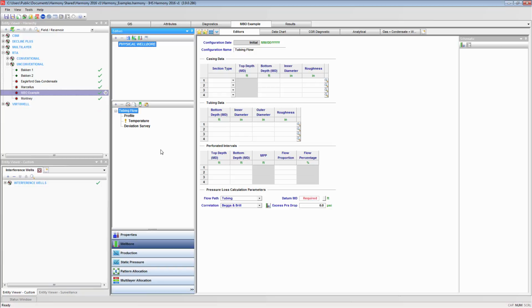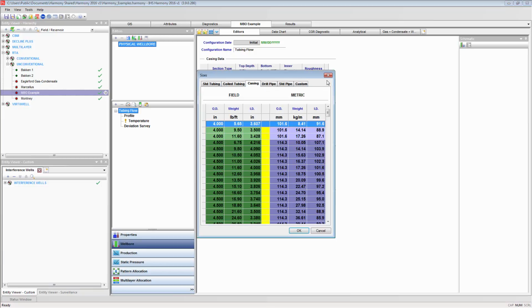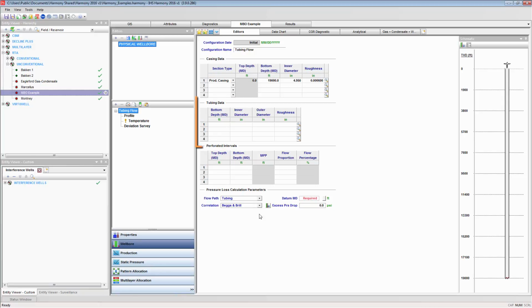You need to enter the inner casing. First, select the casing type, enter the bottom depth, and either enter the inner diameter or select from a pre-populated table. The tubing data is entered in a similar manner.